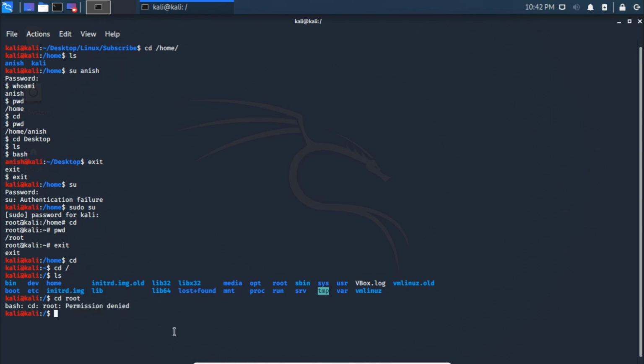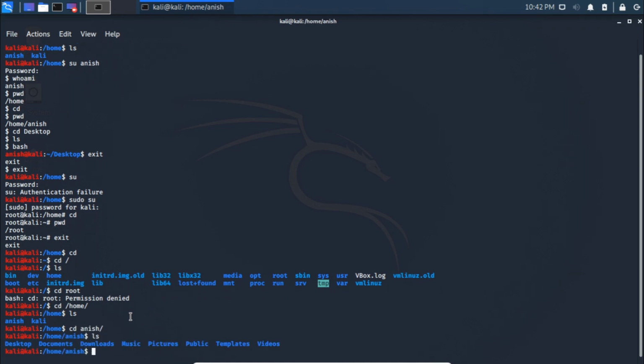But if I try going to home, you can see there is another user called Ernest, and if I want to use that user, I can simply type Ernest and I can enter inside Ernest and access all of their files. You can access the files of any other user unless specified, but you can't access the files of the root user unless you have the root privilege.